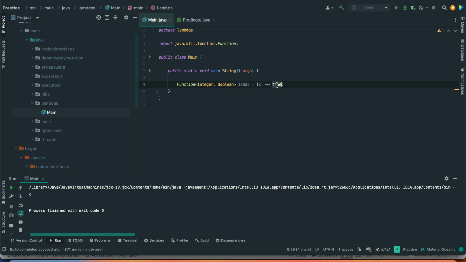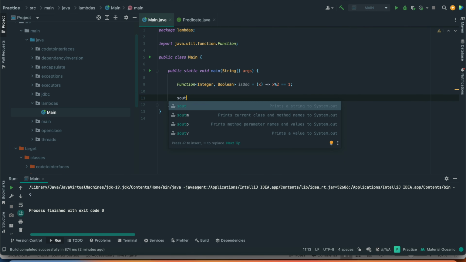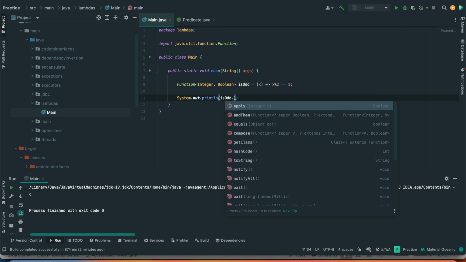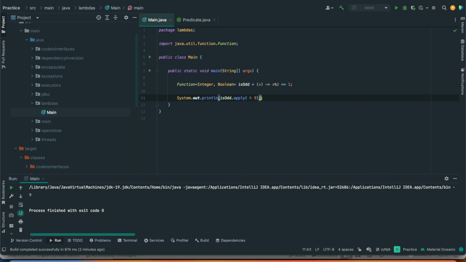So what we could do then, we could say x mod 2 equals 1. So we are checking if the number that we are passing is an odd number. So the way to use this, you can say out isOdd.apply. So what's that number? It's 9. 9 is an odd number. As you can see, it's true. 9 is an odd number.